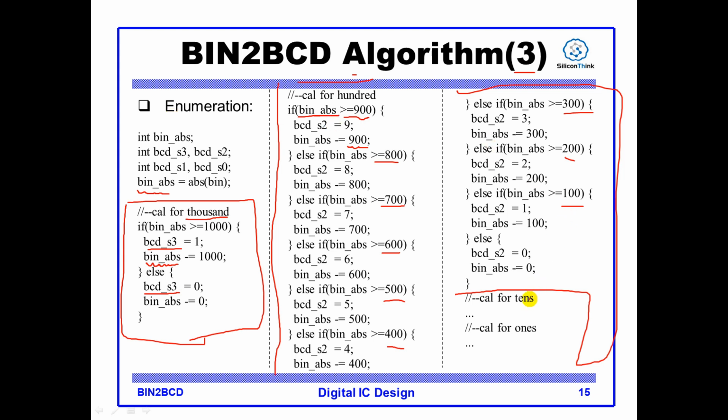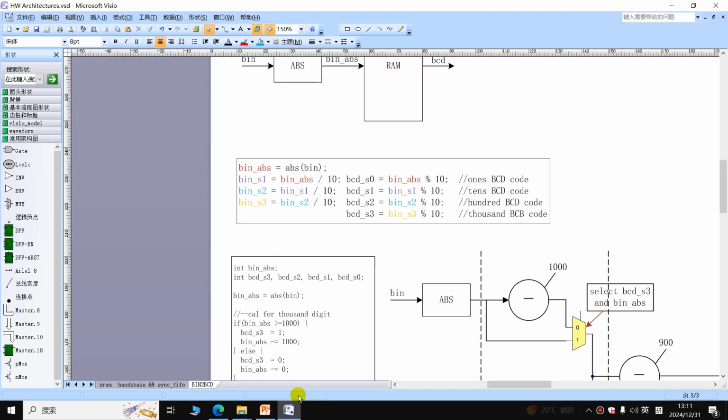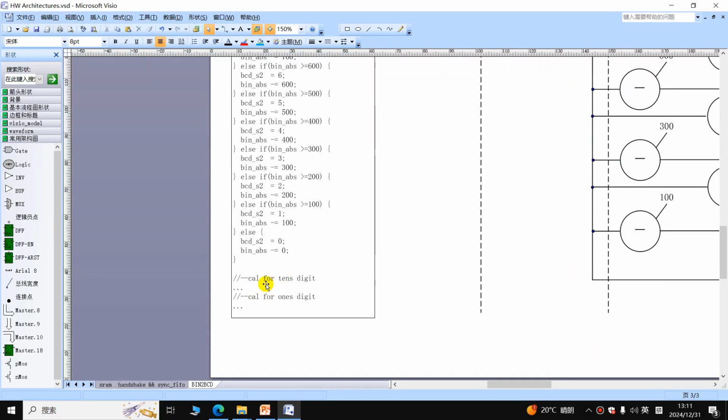And for the BCD code of tens, I will use this value to test it with 90, 80, 70, 60, 50, 40, 30, 20, and 10. Yeah. And for ones, this will be simple. Okay, let me show you the code here. Oh, sorry, there is no code. Okay, you have to figure it out by yourself.